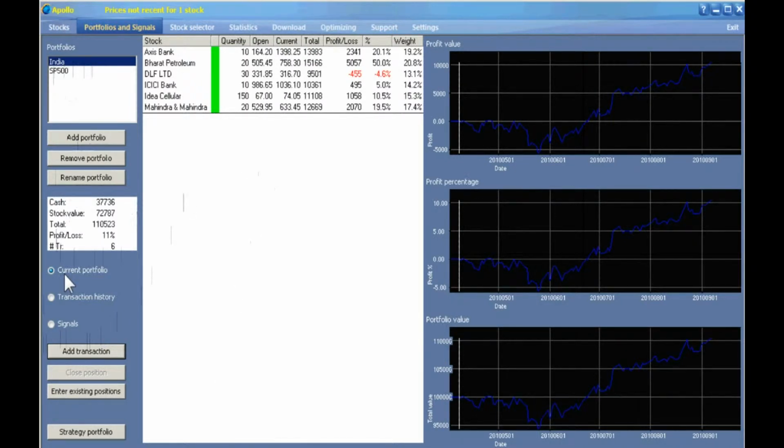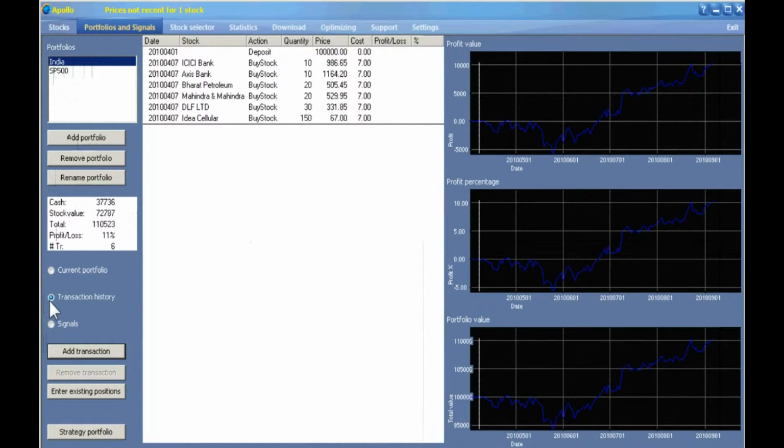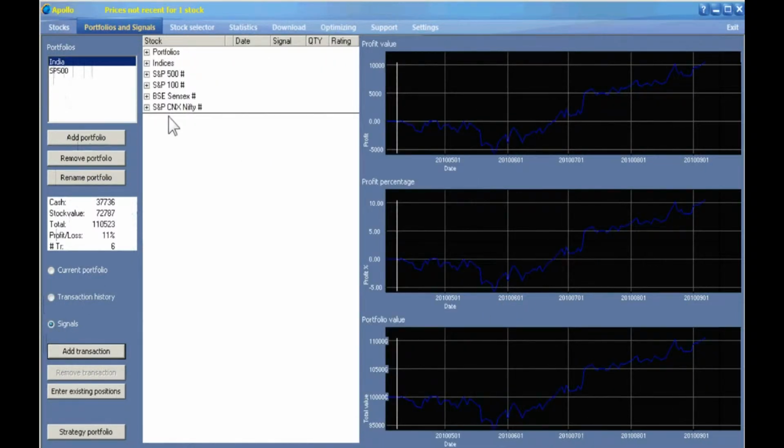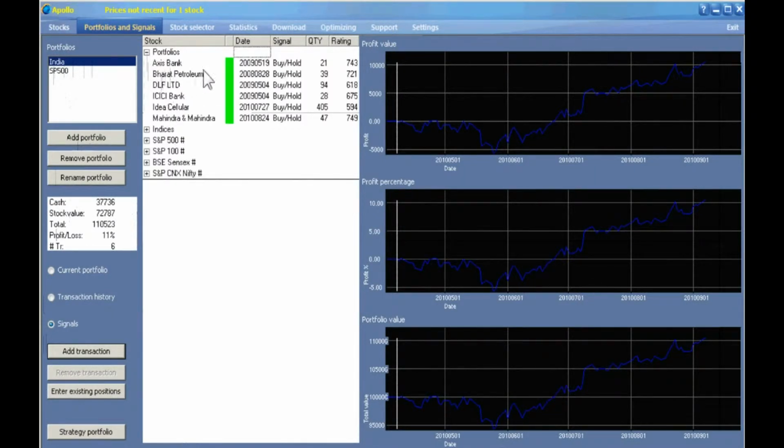With the current portfolio radio button selected, it shows you all the stocks that are in that portfolio. If you click on the Transaction History radio button, it will show you all of the transactions that have occurred within that portfolio. By clicking on the Signals radio button, you will see a list of all the groups, including the portfolios. By expanding the Portfolios area, we see our portfolio and the signals and their dates.